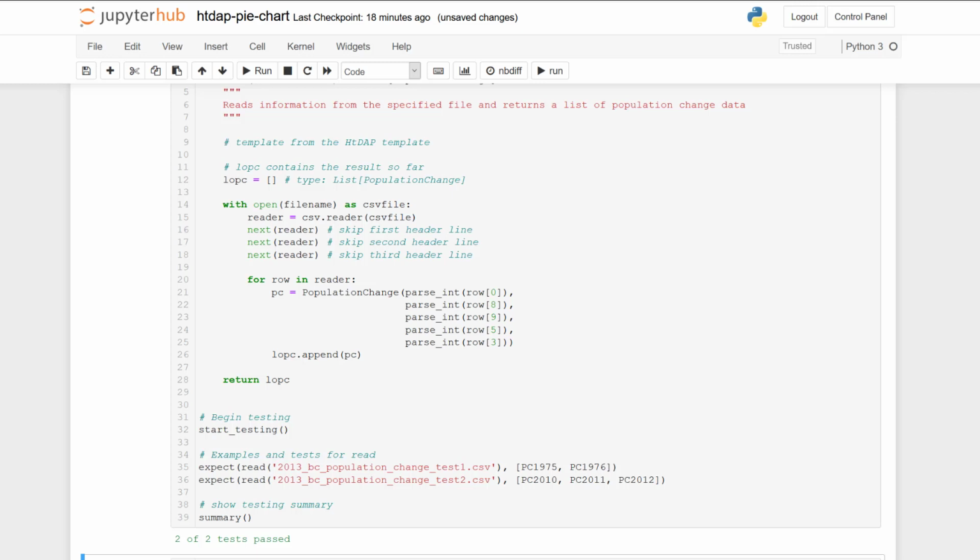For step 2C, I'll start with the main function. I'll copy it in from the HTDAP template and edit from there.